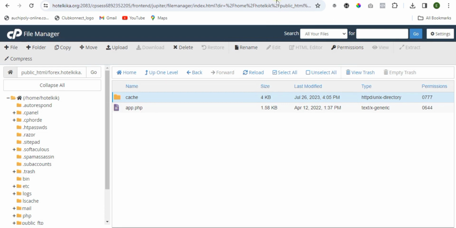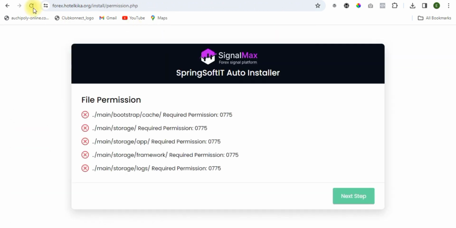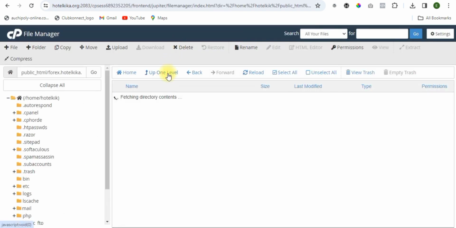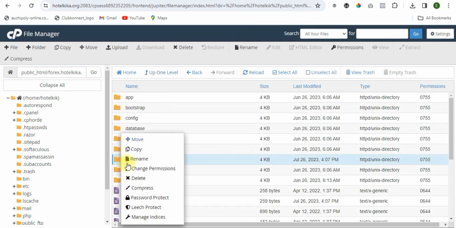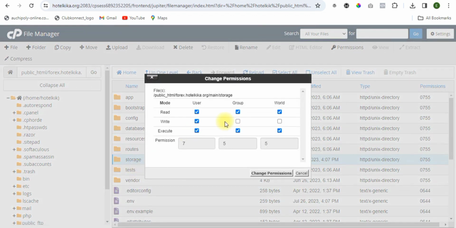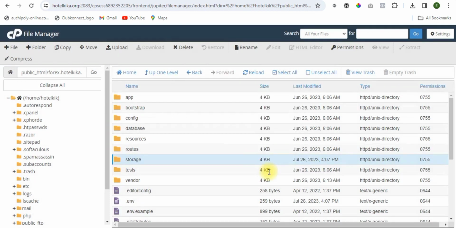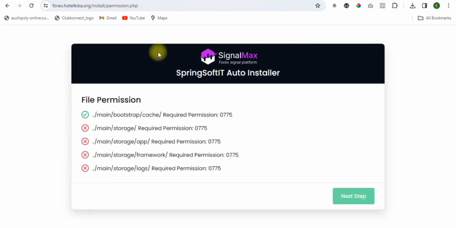All right, let's reload and see. You can see it has marked this one green. So the next one is storage. Inside main, let's look for storage. So right click, change permissions. Okay, let's reload and see. It has marked it. So the next one is storage app.